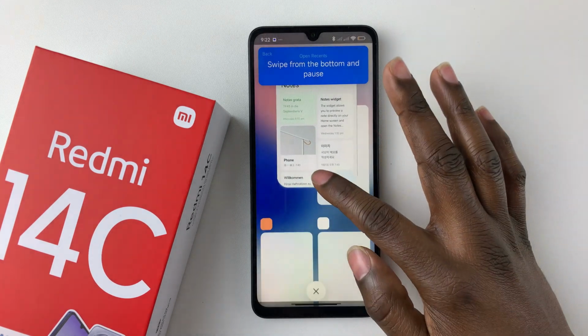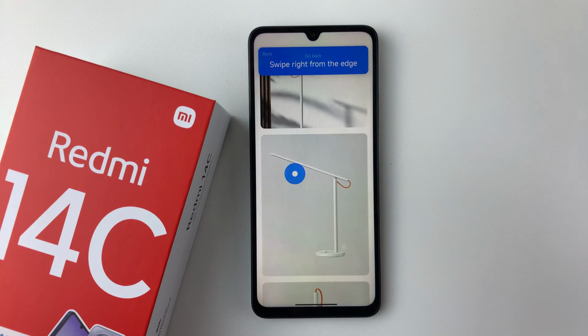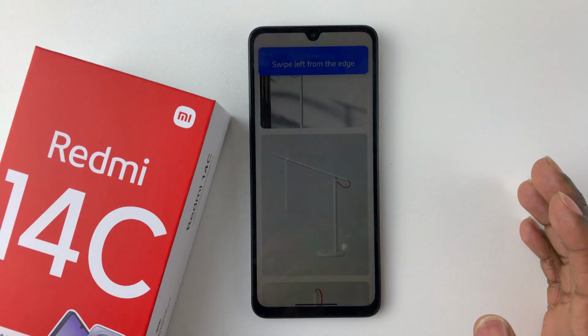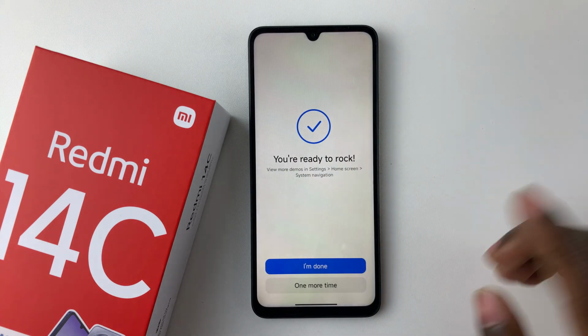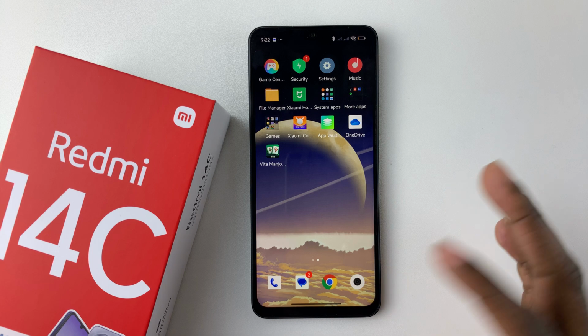So swipe from the bottom and pause to access all the recent applications that you have launched, and then swipe on the edge to go back. Also, you can swipe from the left or right edge to go back, and there you go. Once you're done, tap on I'm done, and that's it.